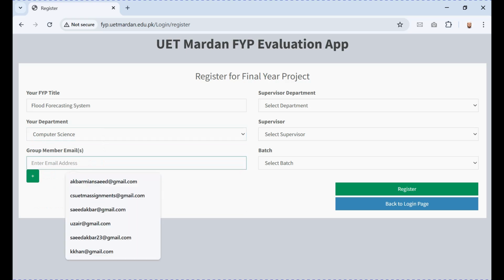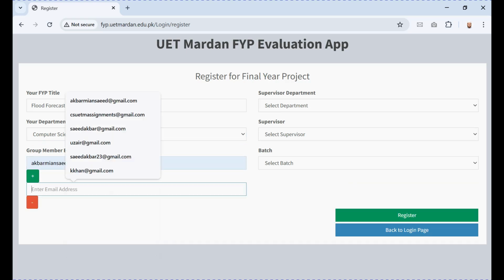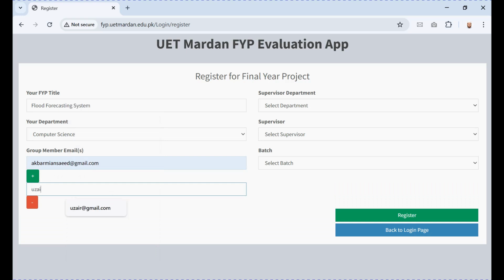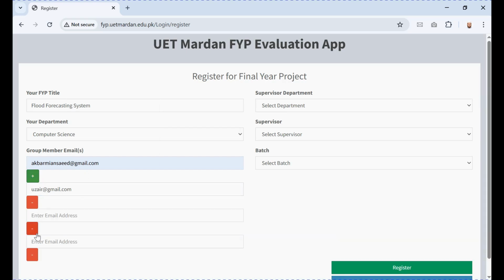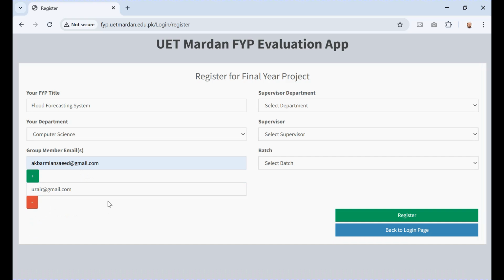of your group mates. So for example, my email address is this, and for example we are two members in the group. So next member is, for example, user@gmail.com. If you are three members, click on the button. If you are four members, click again on the button, so you can register all your group members.